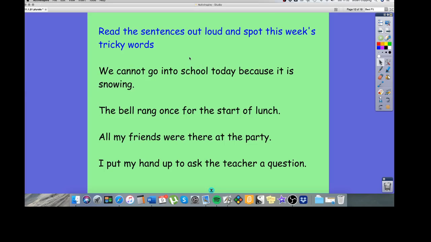So before we do our new plurals suffix today, I have got our tricky words. Now this time I have hidden them in some sentences. So what I would like you to do is to read the sentence out loud and then put your finger on the tricky word in the sentence. So pause it now and then read the sentences and then unpause and I will tell you which ones they are. Ready? Pause now.